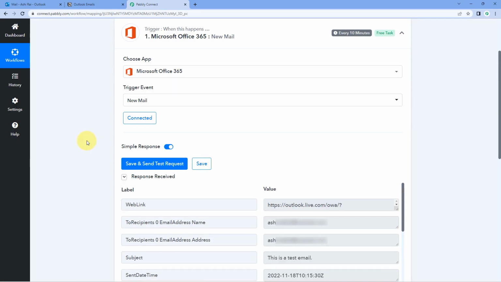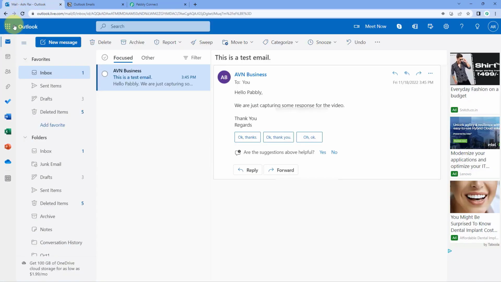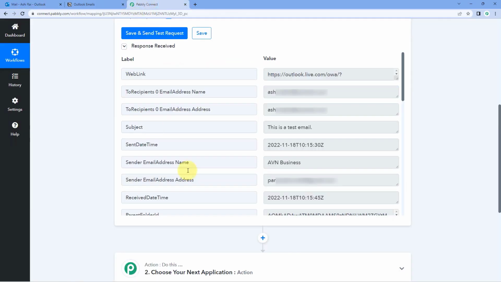After clicking on save and send test request, here you can see that we have received some response. When you scroll to this response, you will see the details of the same mail. Here we have the name of the sender from whom we have received the mail, the same email address of the user who has sent us the mail, and the subject line by which we have received this email.